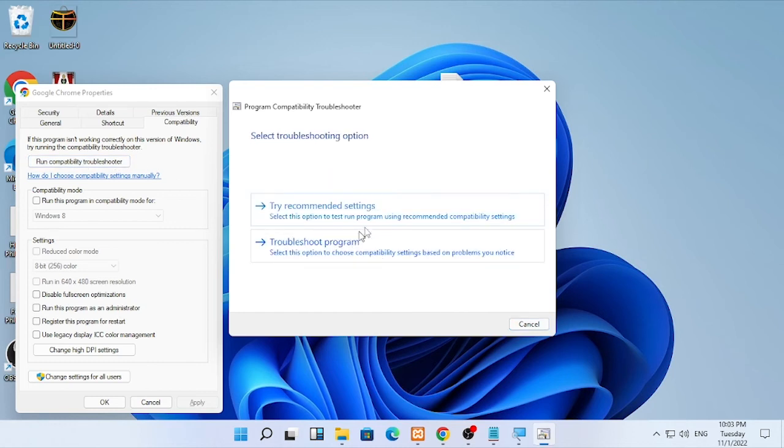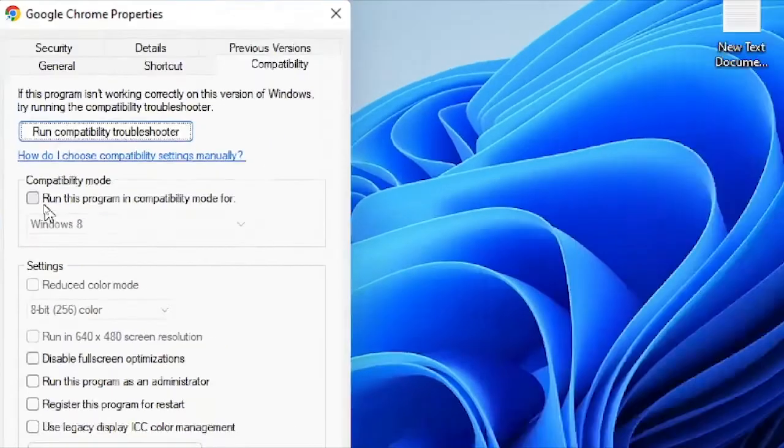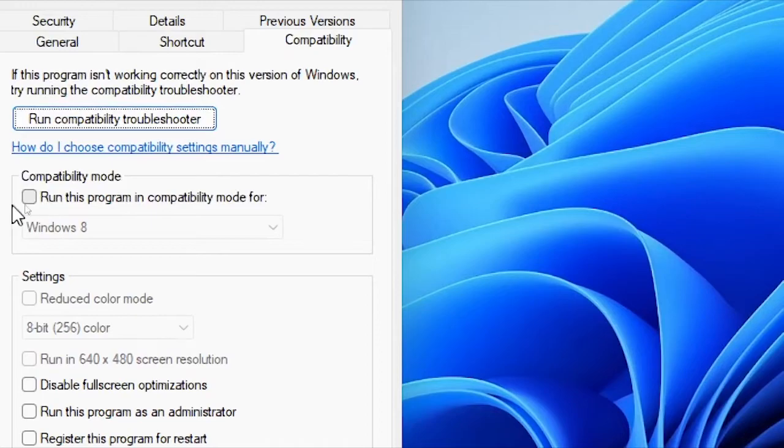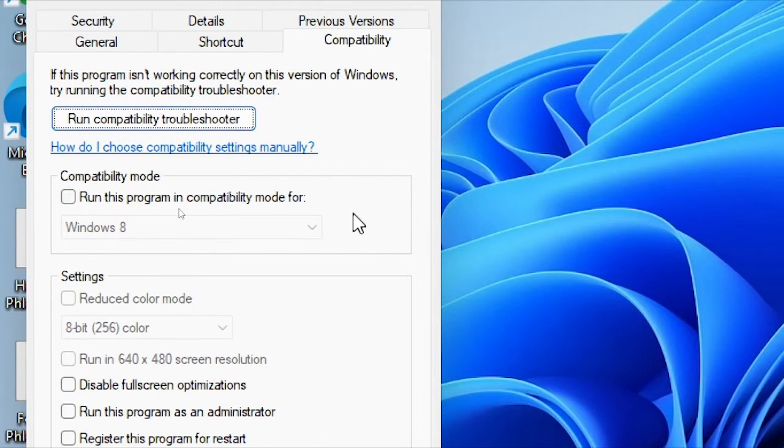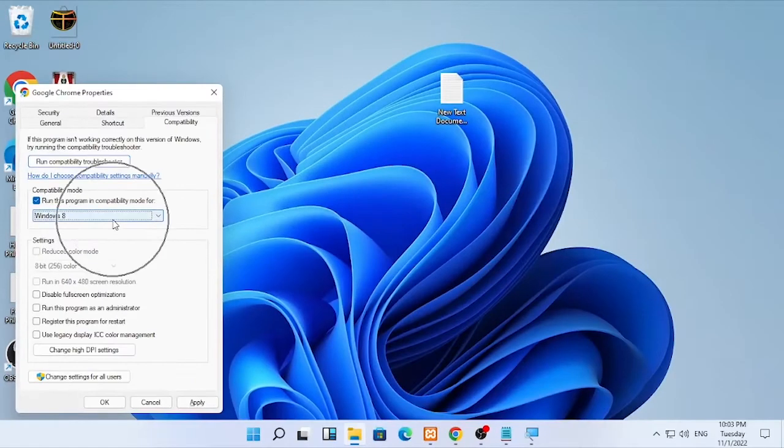Again, on this solution you can also run this program in compatibility mode. For example, check this box and select each of these operating systems. For example, just select Windows 8 and select apply, then select OK. If it's not working, again go here, select Windows 7, select apply and select OK.